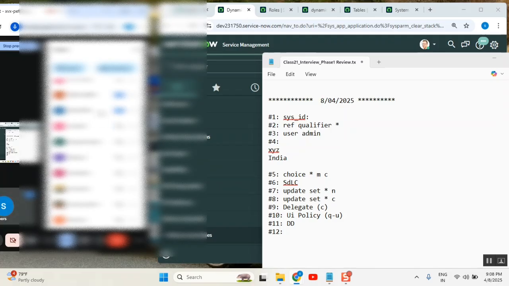Yes, sir. So first it will store in the sys_update_set table. And when we move it, sir, at that time it stores in the sys_update_xml table, sir. The sys_update_xml table is for updates.